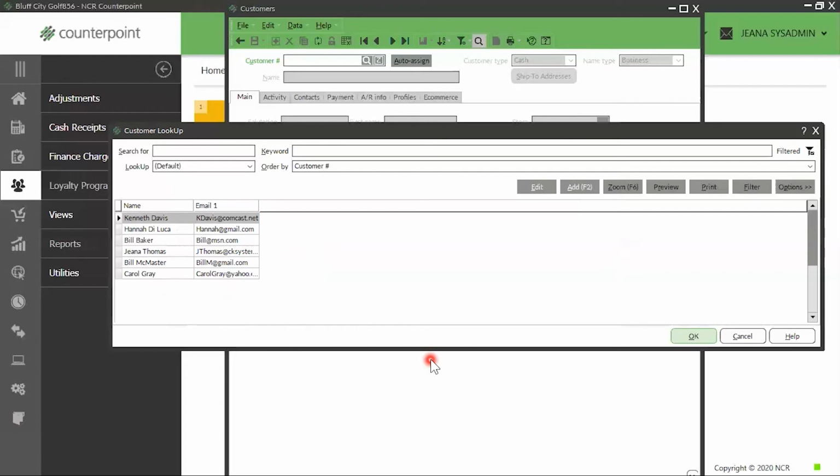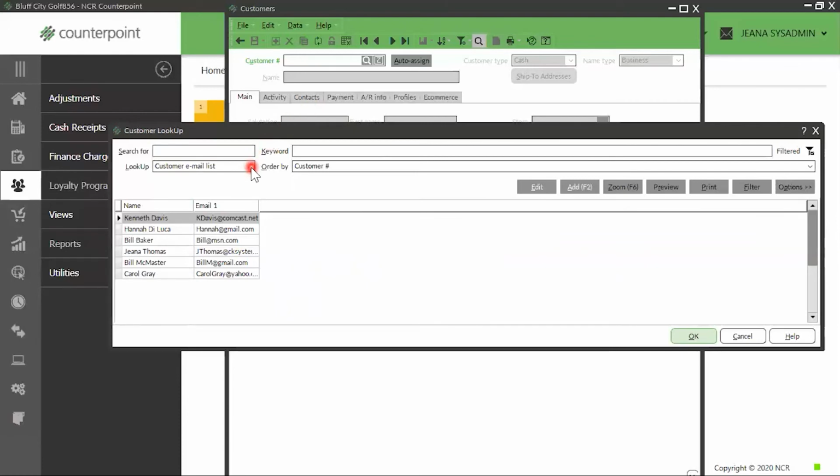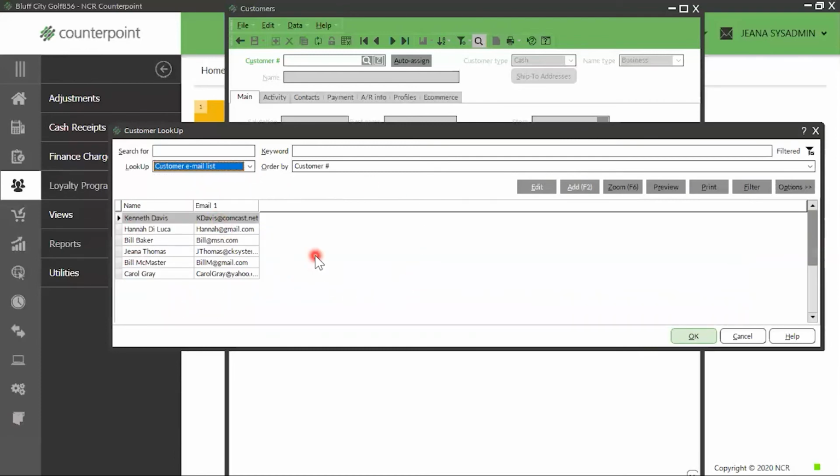And what I want to do is save this so I don't have to do this from scratch every single time. So I'm going to go to Options, Save As, and I'm going to call this Customer Email List. And then click OK. All right, so of course the next time I come into this lookup, I'll have my default lookup, but if I want to call up my list of customers with emails, all I have to do is use this drop down, choose Customer Email List, and here we go. And as I add customers with email addresses to my database, they will automatically appear in this custom lookup.